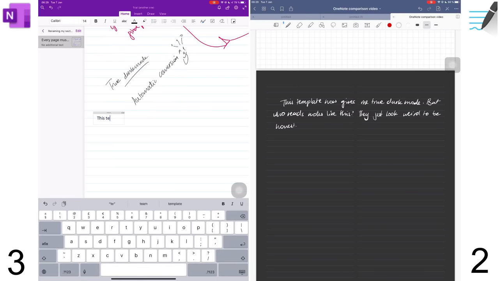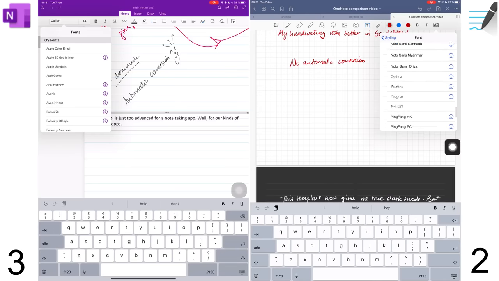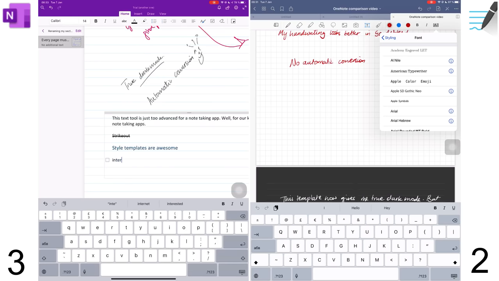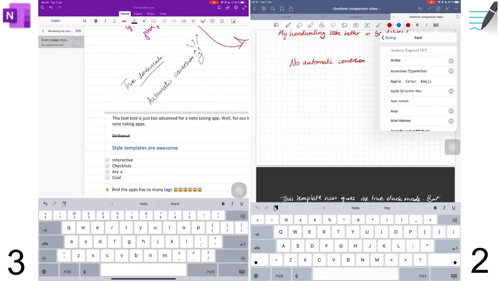The text tool in OneNote can only be compared to that in Microsoft Word or other word processors. The application has Microsoft compatible fonts and iOS fonts compared to that in GoodNotes 5, which only has a handful. Functions like strikeout, style templates, interactive checklists, and tags make GoodNotes text tool look like a joke.